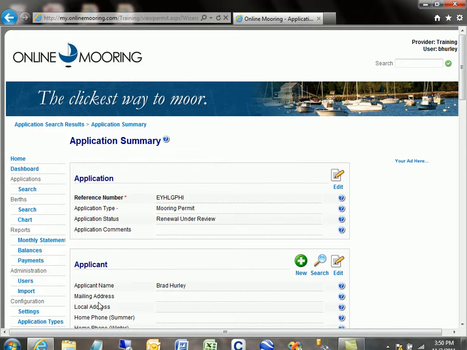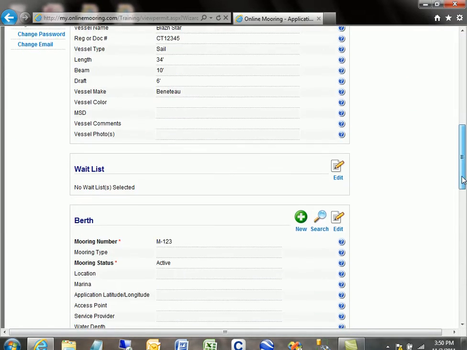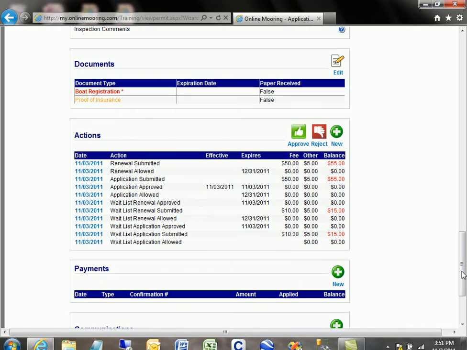Probably the most important review, review number 3 on my list here, is reviewing that the applicant has paid everything that they're supposed to have paid. If you scroll down to the Actions section of the page, you will see a listing of all of the things that have happened to this application over time and all the fees that have been charged. But the important thing for the review is to look at the balance column. Anything that shows in red is a fee that has not been paid according to the records in online mooring.